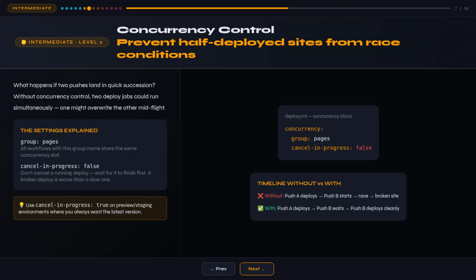Without concurrency control, 2 rapid pushes to main can trigger 2 deploy jobs simultaneously. If they both try to write to GitHub Pages at the same time, you can end up with a half-deployed site, some files from the old build, some from the new one. The concurrency block solves this with 2 settings.